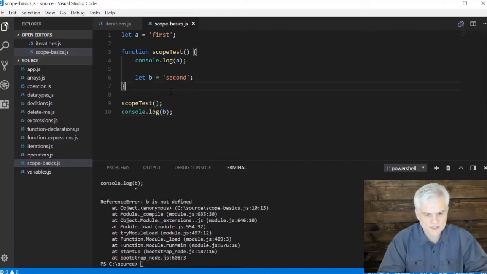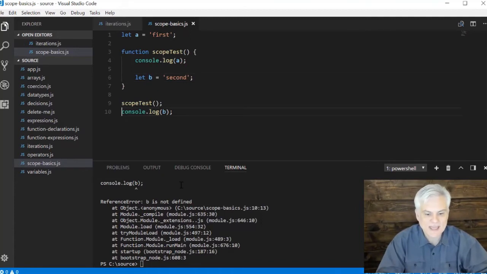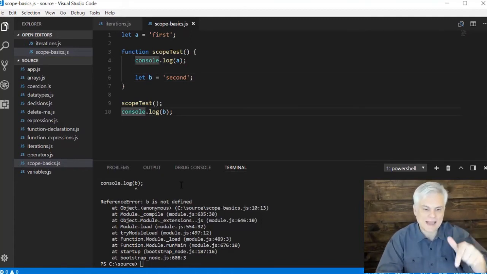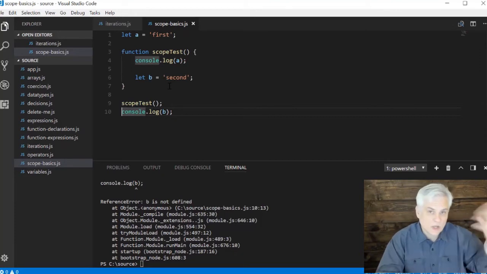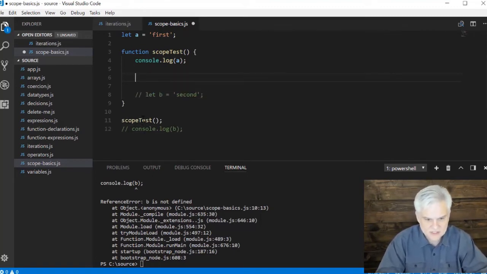So you can kind of think of it again in terms of the lifespan. We created a function and we created a variable inside of that function. That variable lives as long as that function is running, but after that code block has completed executing, then b is removed from the computer's memory and essentially thrown away. Therefore, we cannot reference that variable outside of the function because it no longer lives. It's dead. All right, so we're going to have to comment that out, and we can go ahead and comment this out as well.